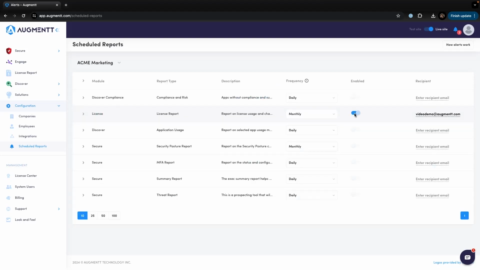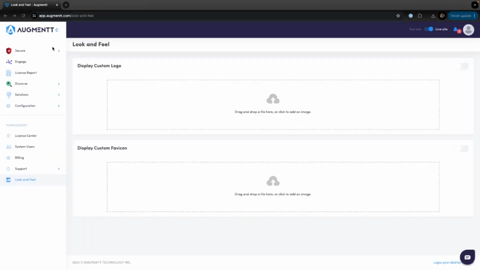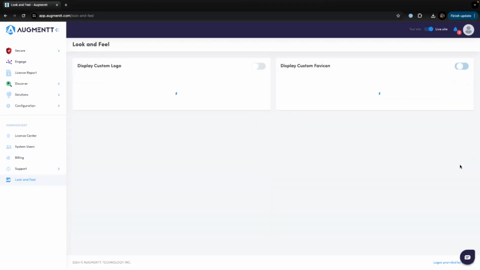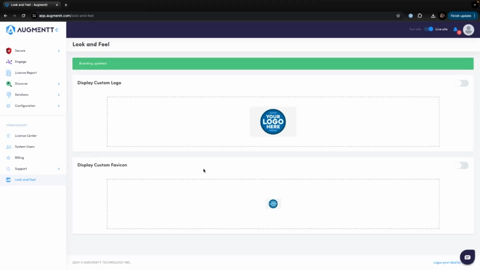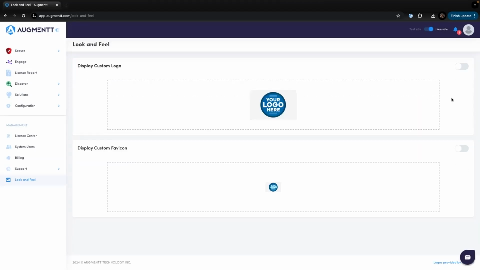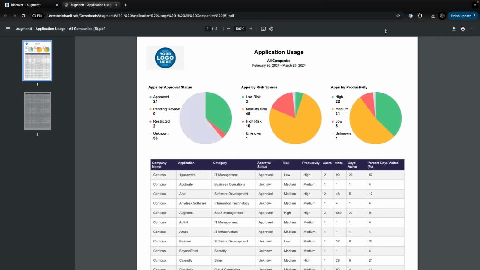Now that we've set up the report schedule, click on Look and Feel at the very bottom left corner of the Augmentt product to brand the report. From here, you can upload your own logo, and this logo will replace not only the logo in the reports, but also the logo in the top left corner of your Augmentt dashboard. And now that we've set up our schedule, selected our recipient, and uploaded our logo, the report configuration is complete.